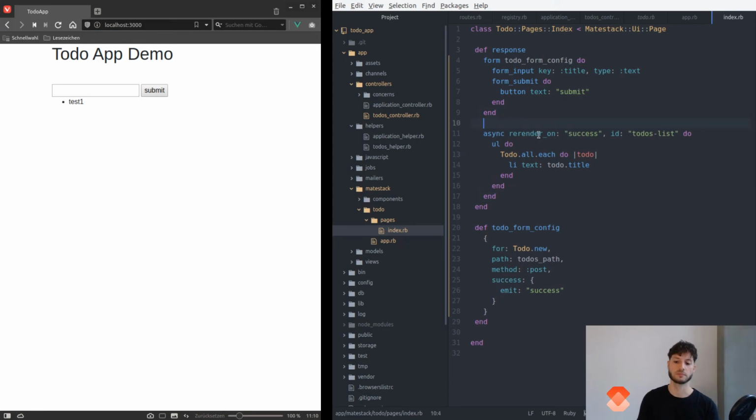Okay, so the form should emit an event, and the async should re-render based on that event, and we should see a new reactive list. So I'm just gonna reload once because I need to get that up and running. Okay, it's still the same output, and I'm just gonna type in test2, and I just pressed enter, and I have a reactive UI without a full page reload.